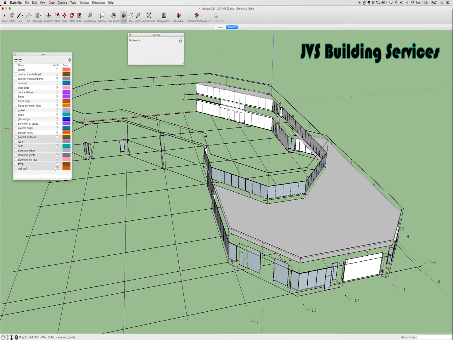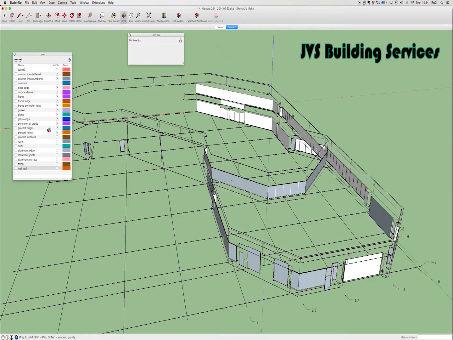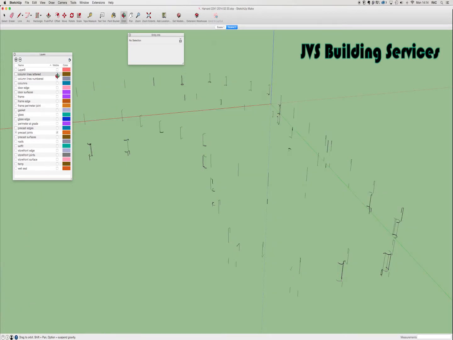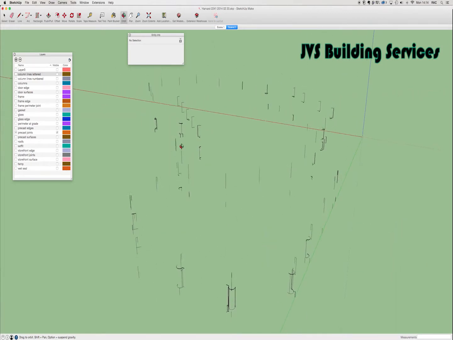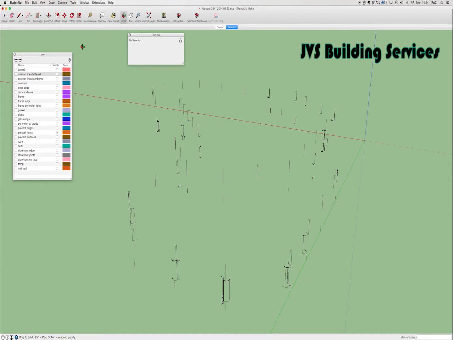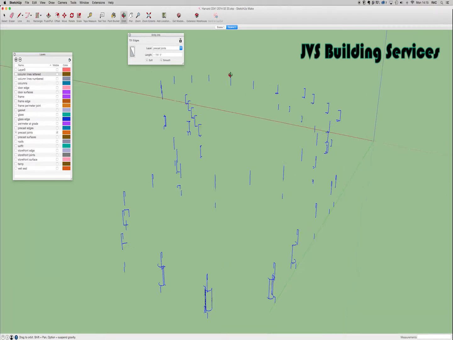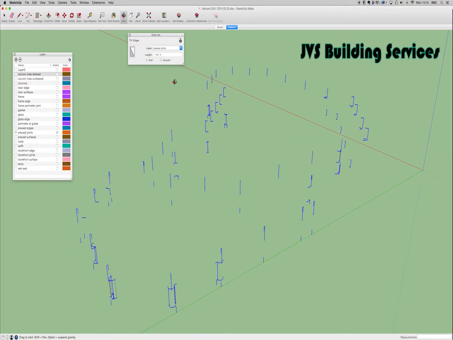Now, the way you use the model is by selecting the layers that you don't want to quantify at the moment, and turning them off, and leaving the layer that you are interested in on, and then selecting all the elements of that layer. So I've left the precast joints on, and if I select them all, I can see that there are 787 lineal feet of precast joints in the building.